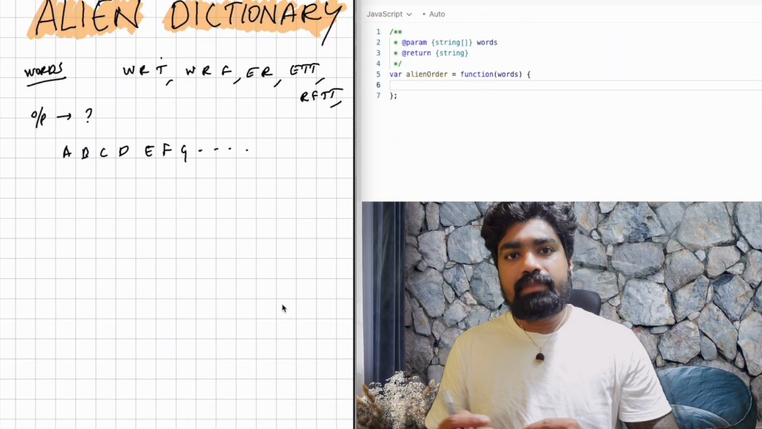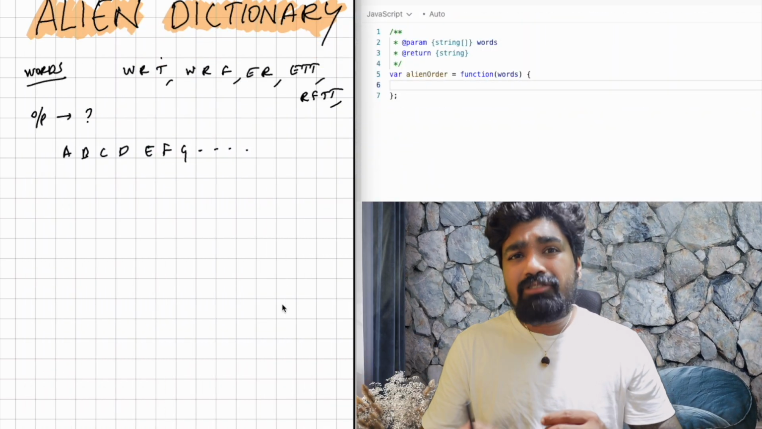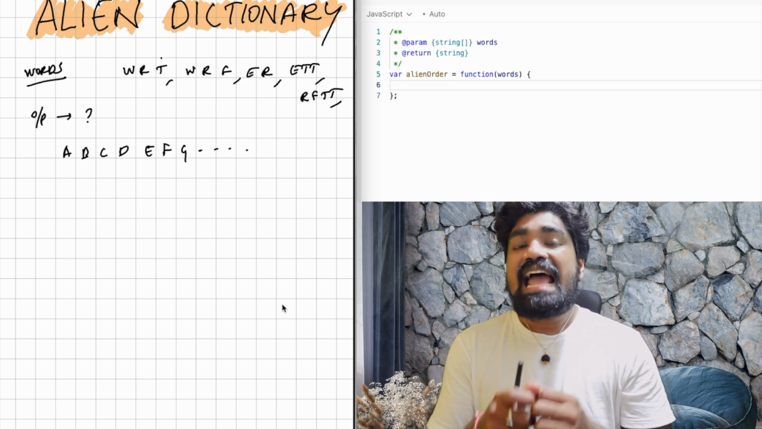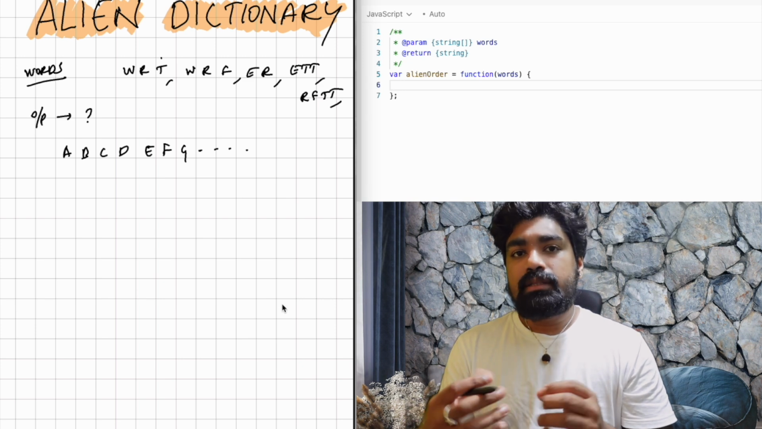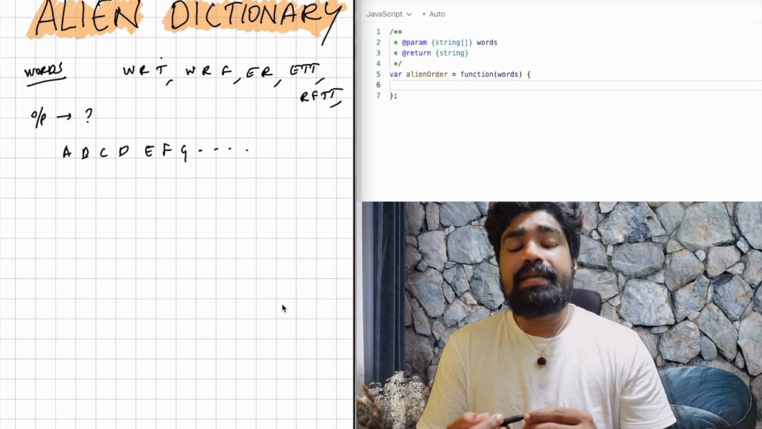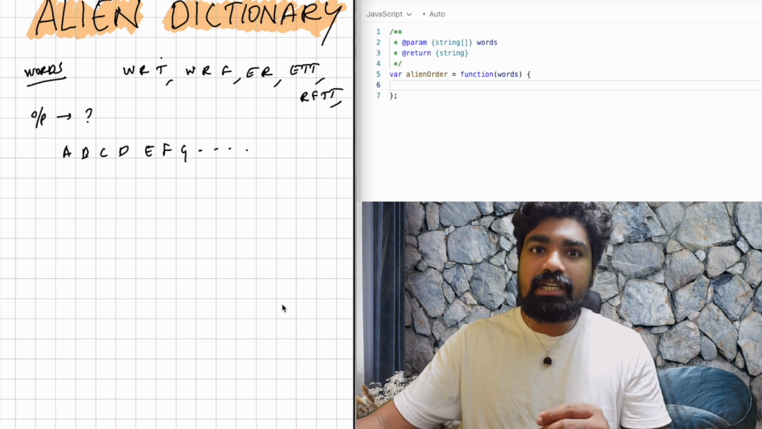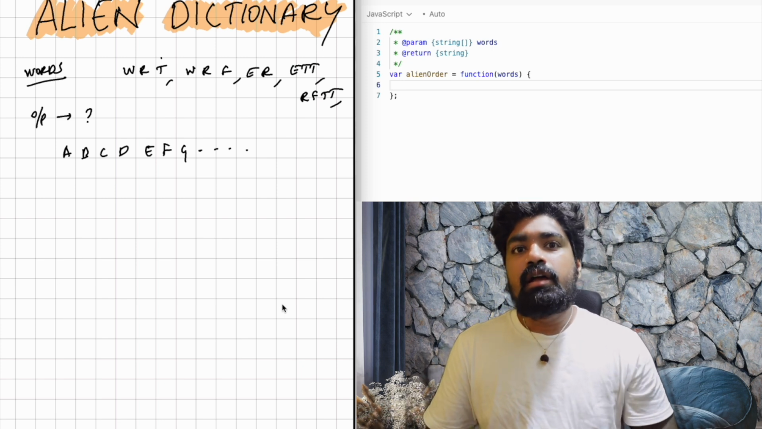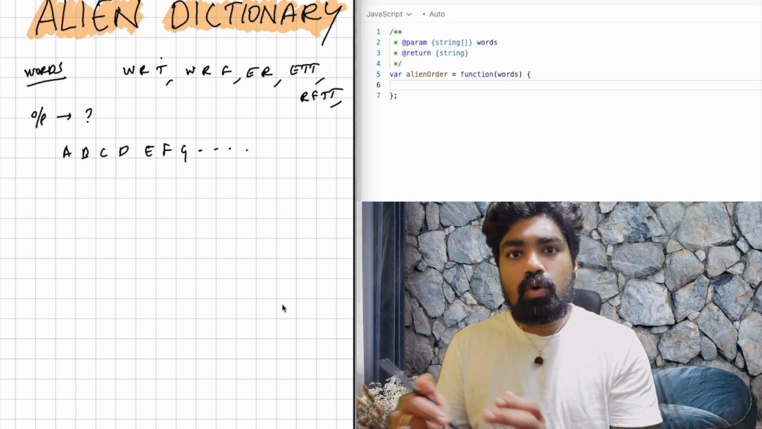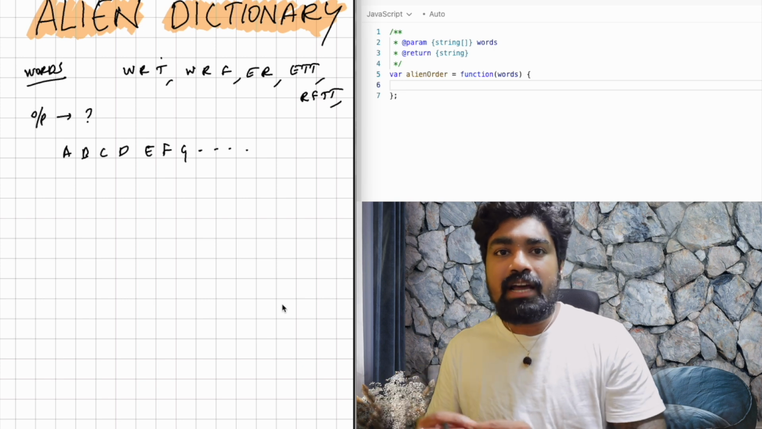Just return the order in which this alphabet exists in this alien dictionary, and if we are not able to form this pattern of the lexical sequence, just return an empty string. And that's pretty much it in terms of the logic. Now let's see how we can try to reach a solution. Let's go by words that we are given.